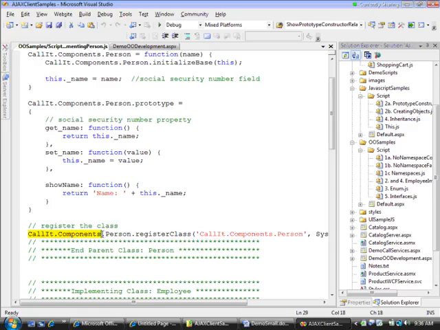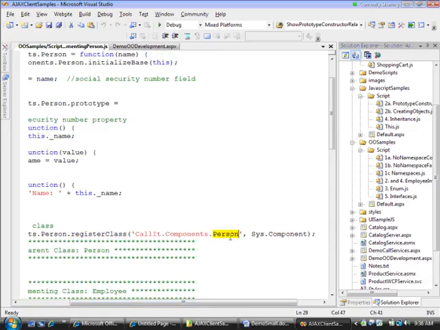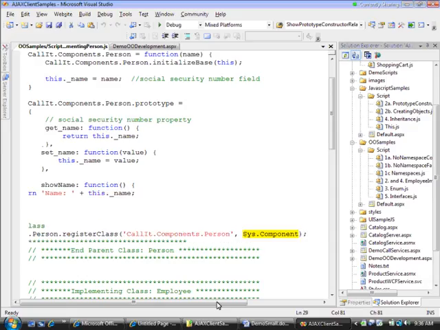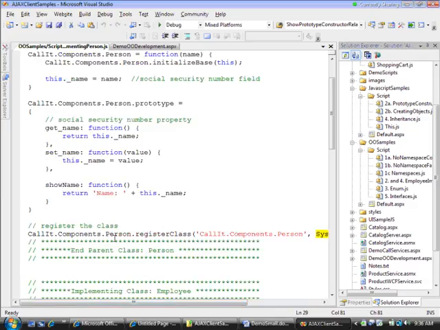Lastly, what I'm doing is calling callit.components.person, so it's my fully qualified path again, register class, callit.components.person again, and telling it that I'm implementing component. You don't really need to worry about what component gives you at this point. We'll talk about that in a later webcast. Actually, I believe Thursday we're going to be talking about creating controls, and I'll talk about implementing sys.ui.control and sys.component in there as well. But that's really all you need to see of how creating classes works. That's it. It's that simple.